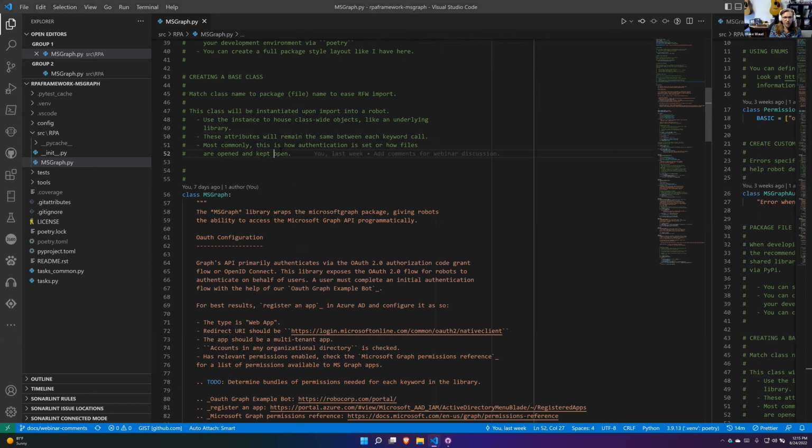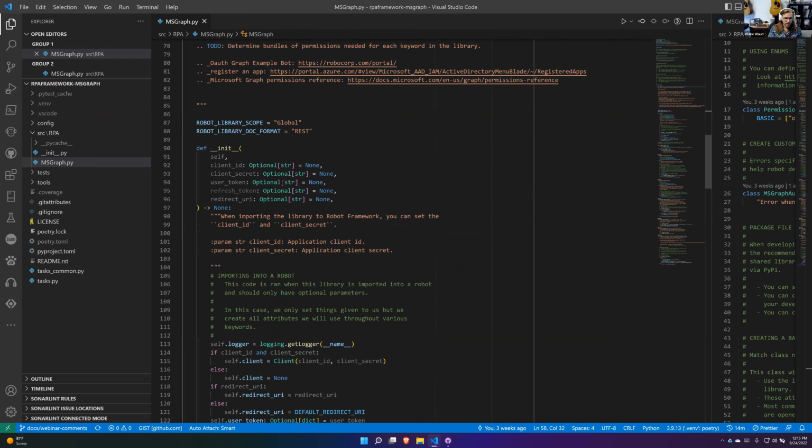Like I said, the most common applications of using state inside of your Robot Framework library are authentication or keeping files open. Authentication is why MSGraph keeps a state, to keep it authenticated to the MSGraph API. But obviously there could be other reasons to have state. So let's dig into it a little bit.